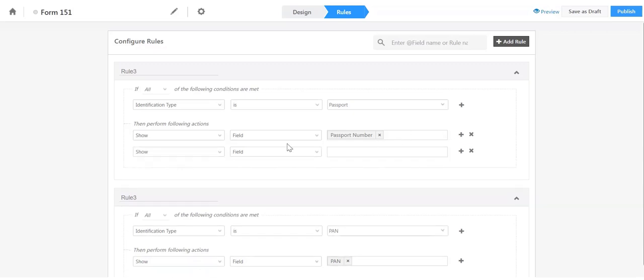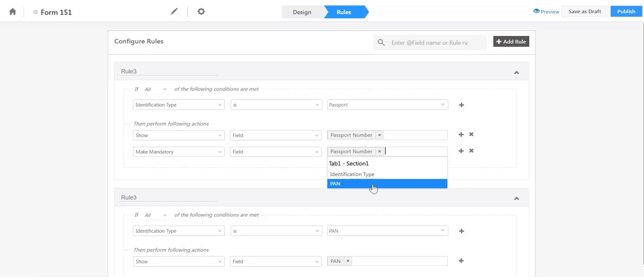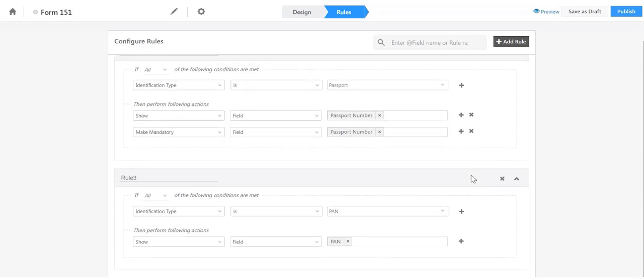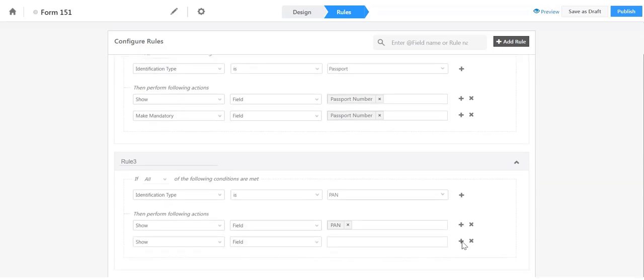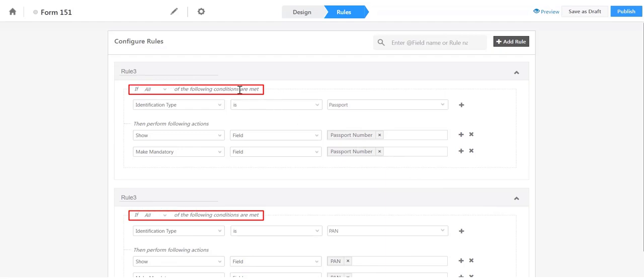Let's add another condition to each rule. If identification type is passport, then perform the action, make passport number field mandatory. And if identification type is PAN, then perform the action, make PAN number field mandatory. Ensure you've selected all conditions in both rules.